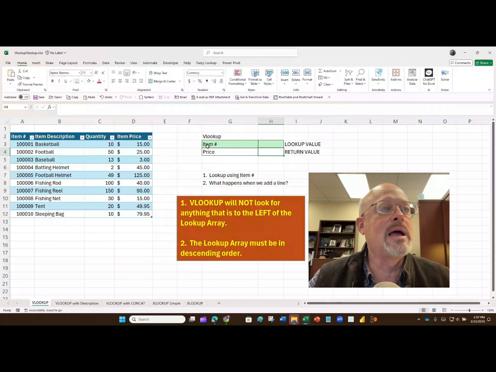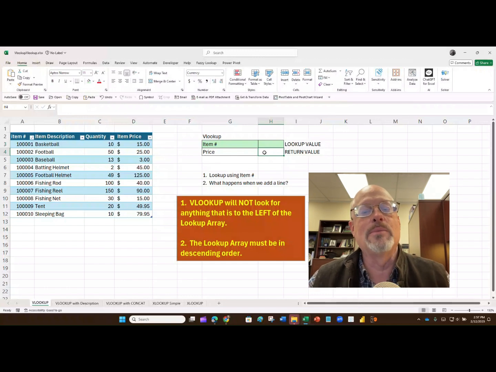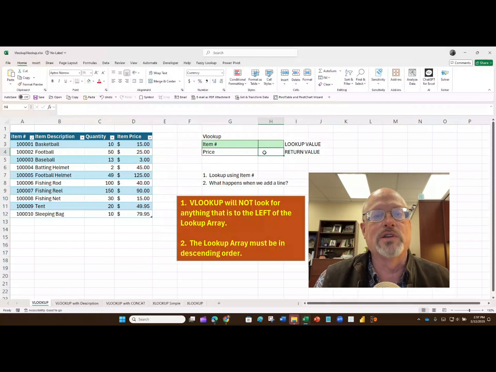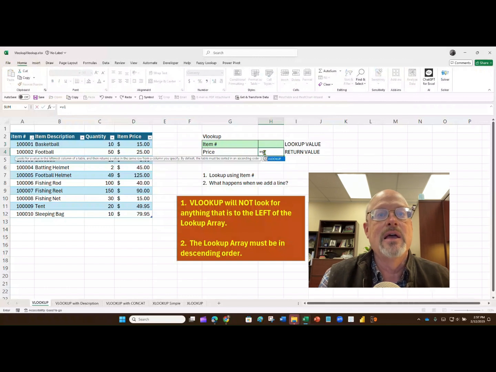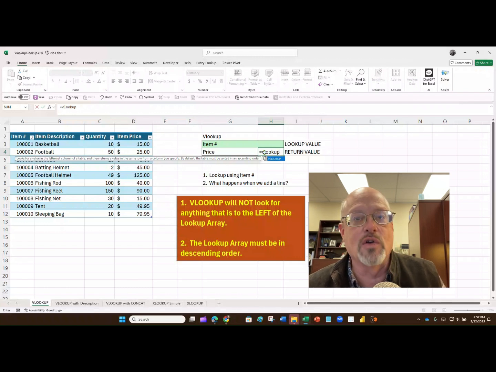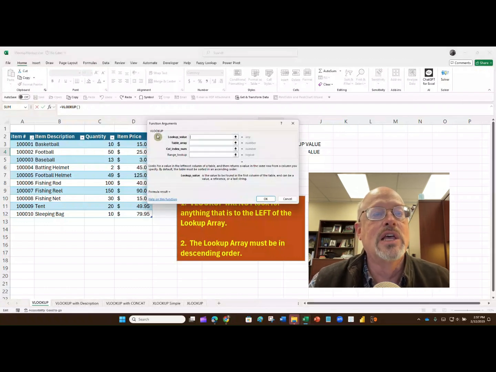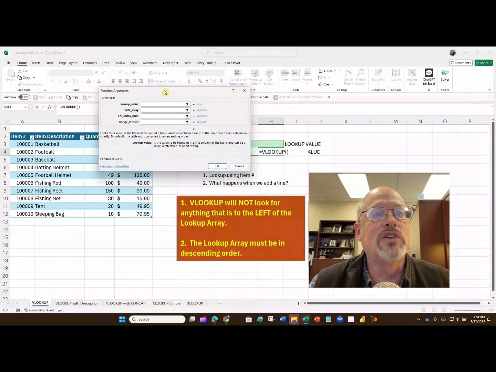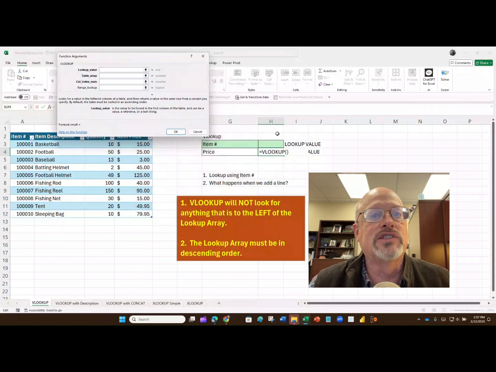So in cell H4, I'm going to put my VLOOKUP formula. So I'll say equals VLOOKUP. And I'm going to hit my Control A and open my dialog window because I really like to use this. So up here in the dialog window, my lookup value, of course, is going to be over here in cell H3. So I'll just click on that cell, and it automatically puts it in my dialog box.